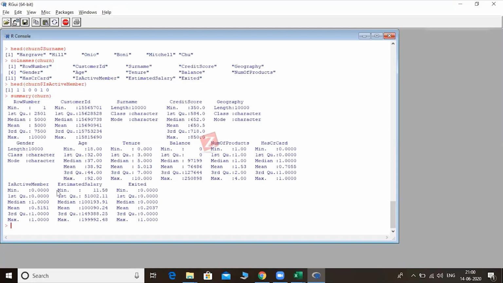Okay. So similarly, now we want to understand the structure of the data set itself. Right now what we have done is put the summary of the data. Once you understand the data, see, for the customer ID, it does not make any sense, but it is a numeric value. That's why it is giving us the minimum and maximum value of the customer ID. It's just an identification number.